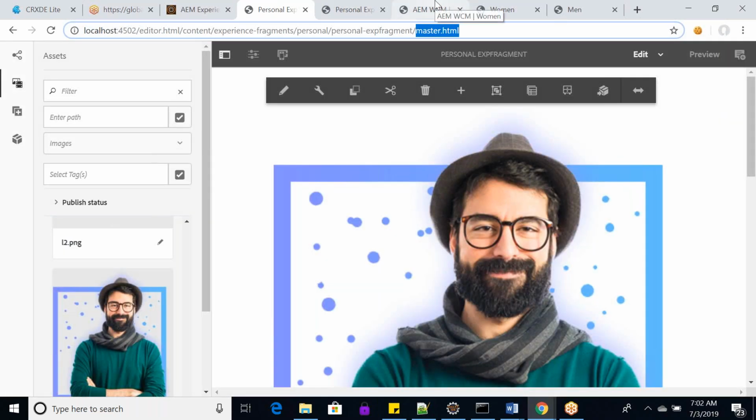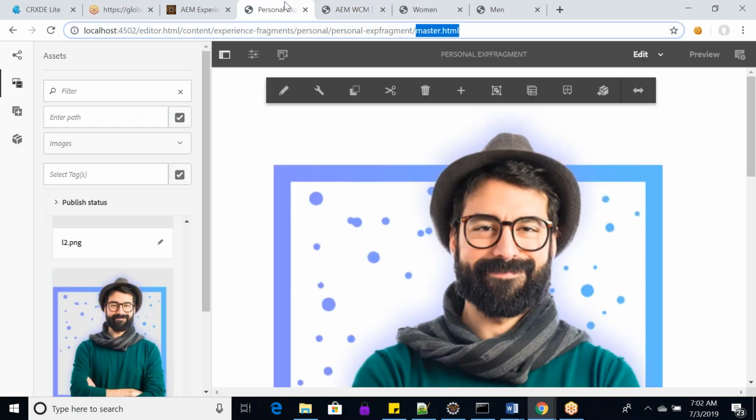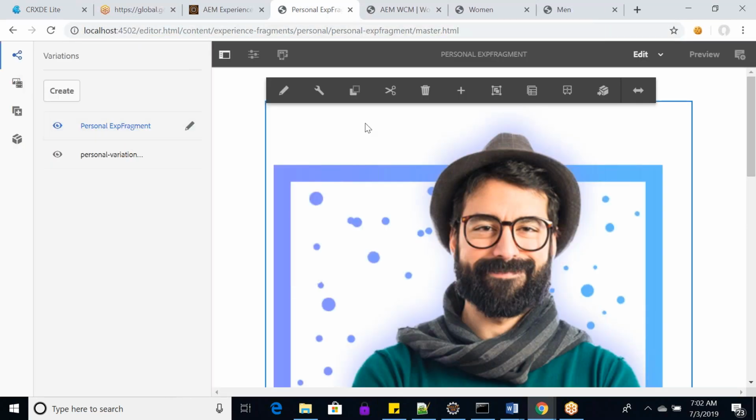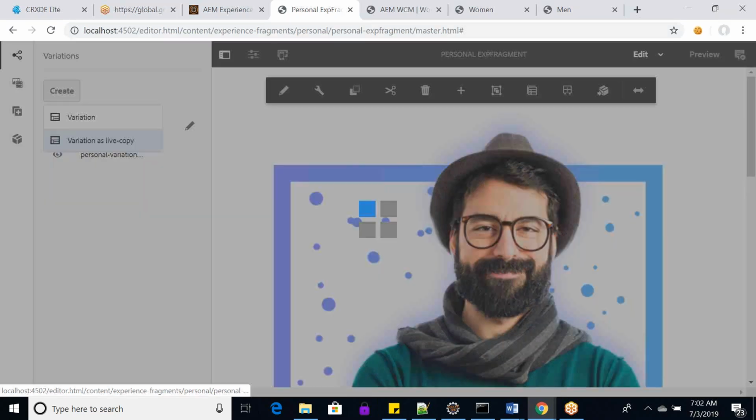Okay, this is my experience fragment. If I go to the variation, there is no such option coming where I can roll it out. Okay, so let's create one more variation of this master one, and this time I'll create the variation as live copy. Then you'll see some difference.